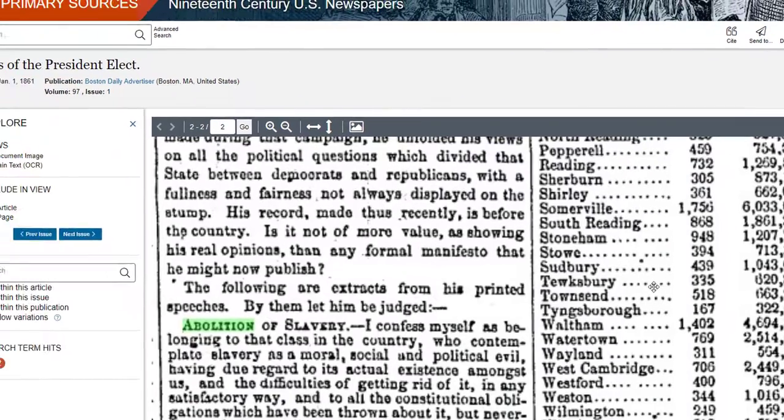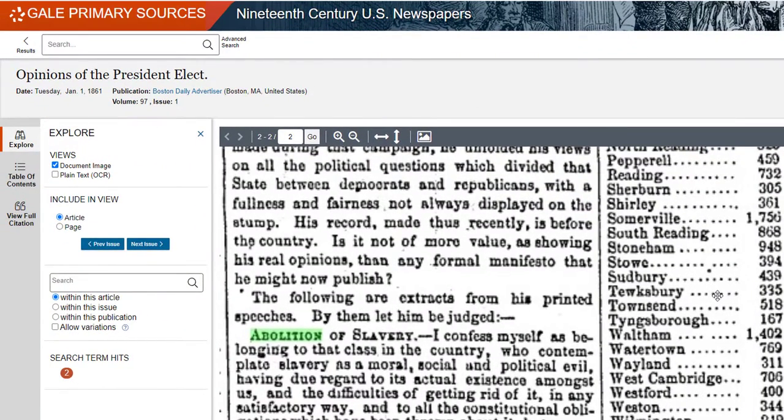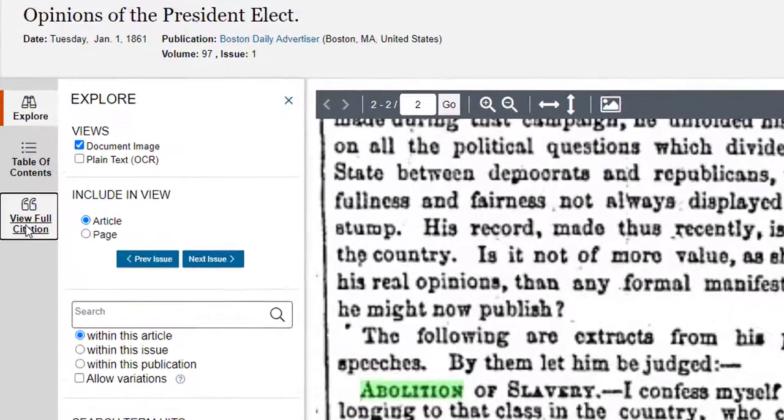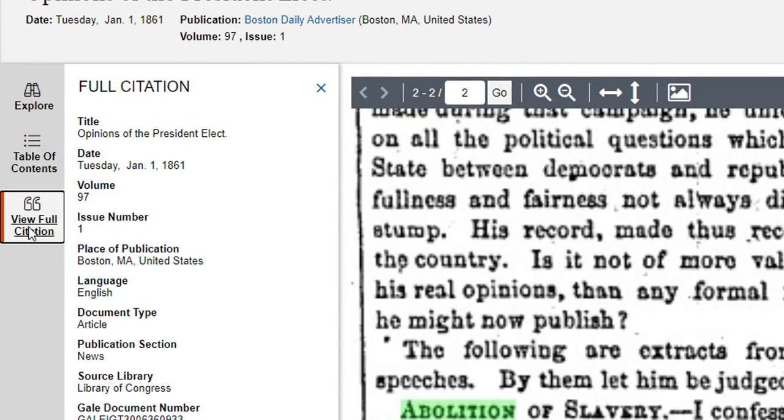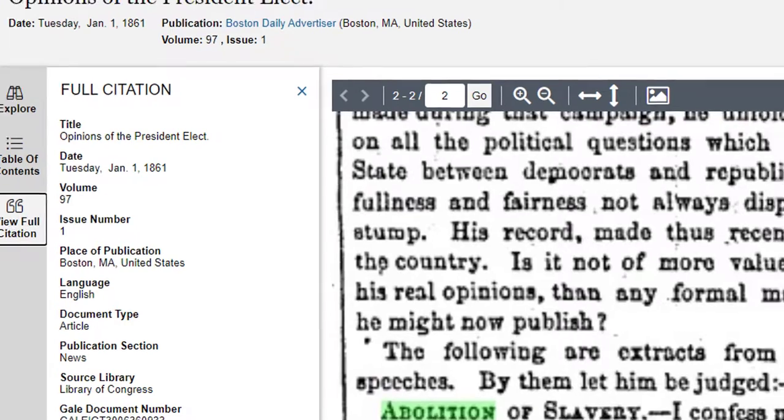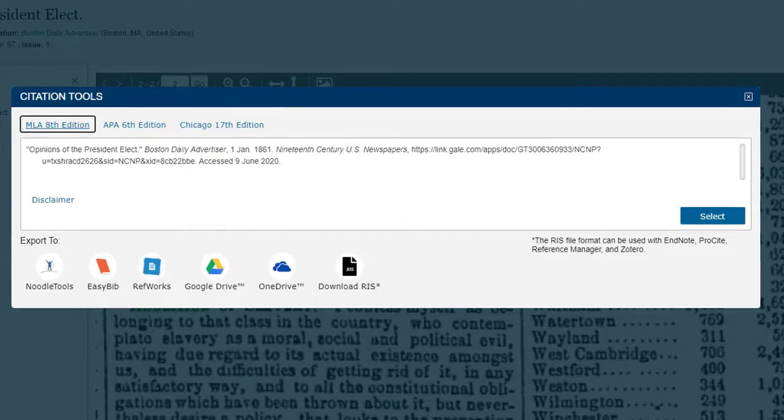There are two ways to get citation information for the article. You can click on View Full Citation to see all of the relevant information about the article needed for a citation. You can also click on the Cite button. With this option, you will be able to choose between an MLA, APA, and Chicago citation. But before you use these citations in your research, make sure you double check for any mistakes, like capitalization errors, date errors, and name errors.